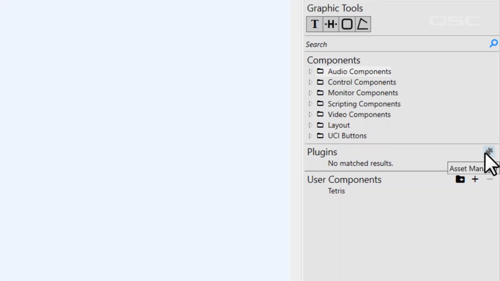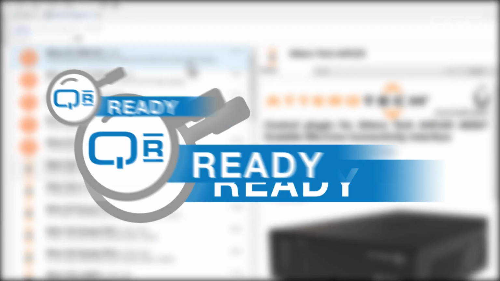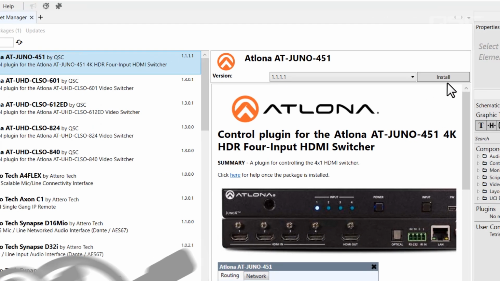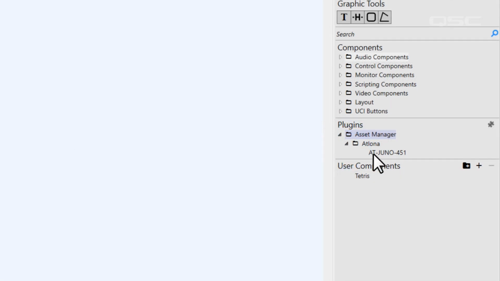If you look in Asset Manager, you'll find a growing library of control plugins available that let you connect and control devices with no additional scripting experience required. And if you find this emblem under the device manufacturer's logo, you'll know that it's ready for Enterprise Manager. All you need to do is install any of these plugins, and you'll be able to add them to your inventory and connect them to your third-party device.